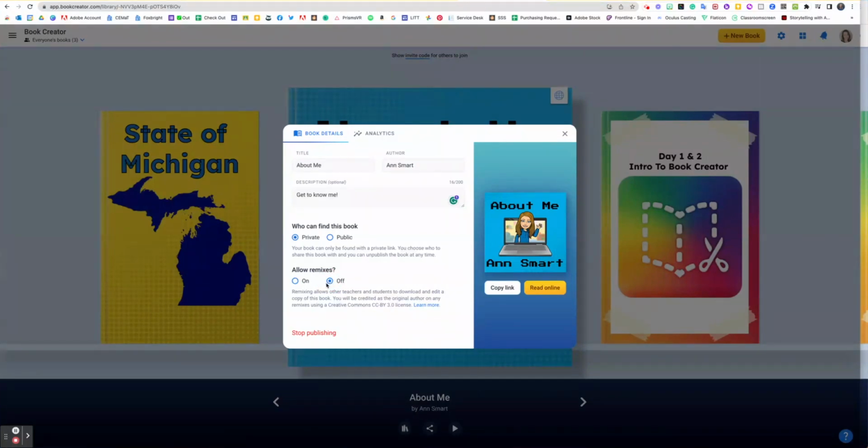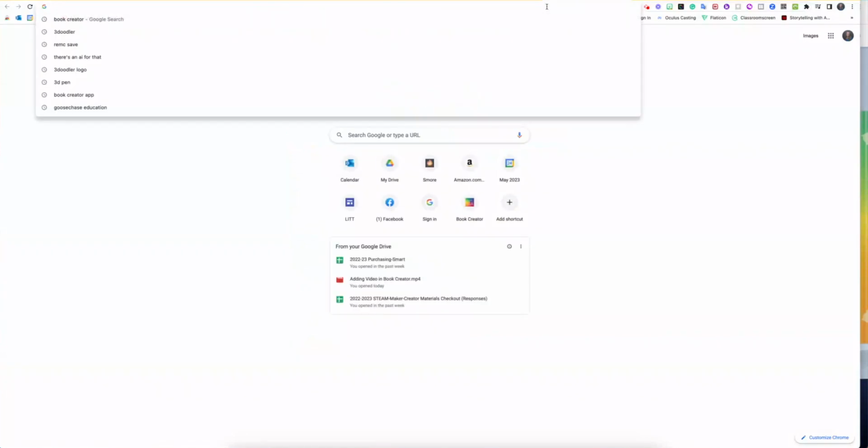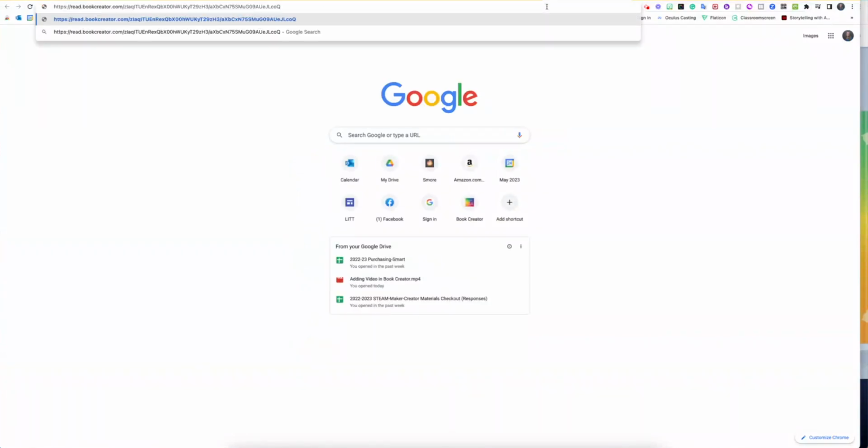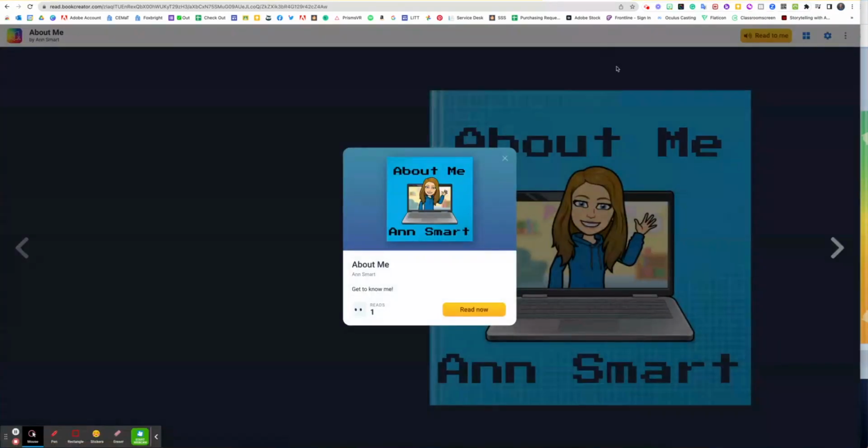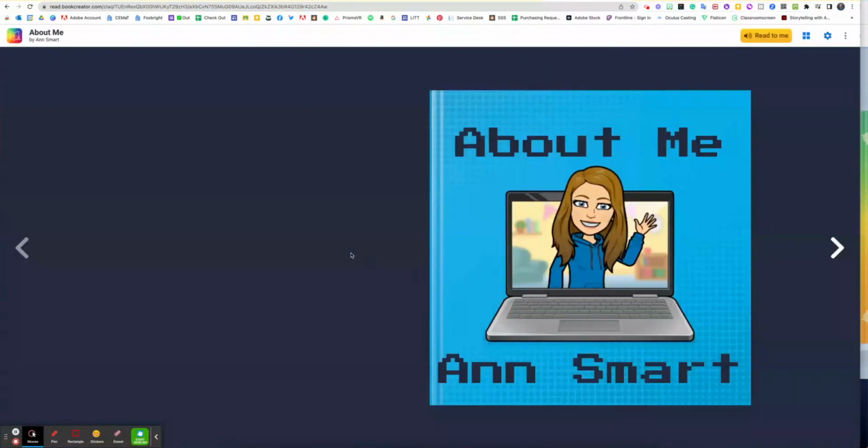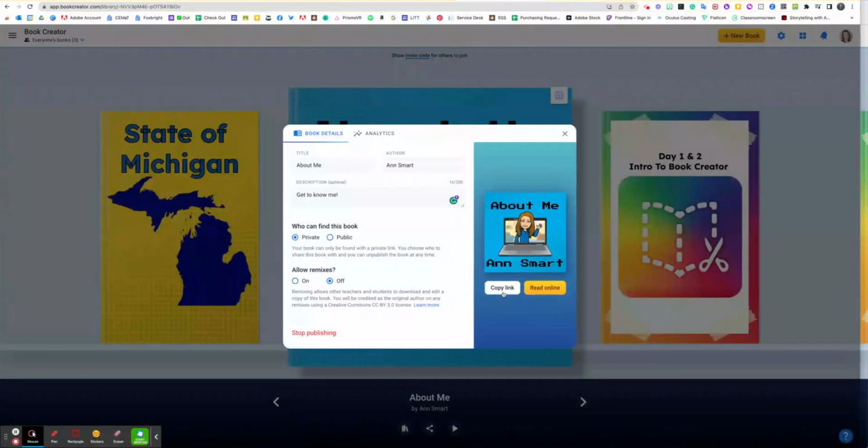So once you've done all that, you'll see it'll change over here to copy link or read online. You'll just click copy link, and that's going to copy a link to your desktop, or excuse me, to your clipboard. And then when I paste that link in, then I would be able to read the book. Okay, so anyone with that link, again, can read my book.